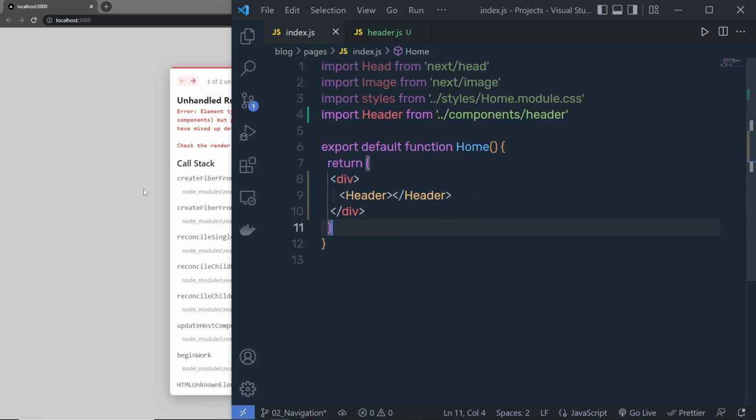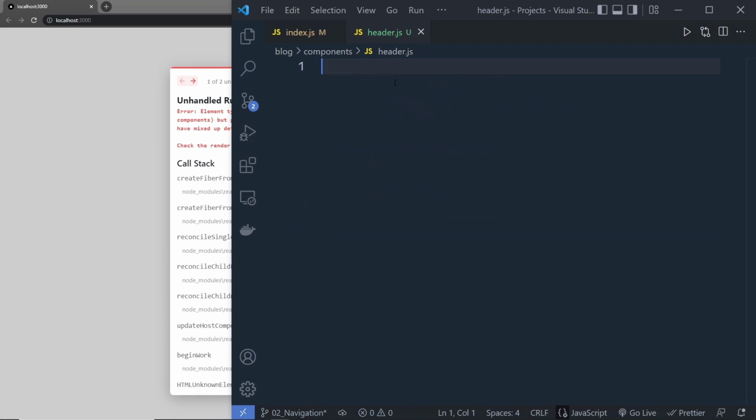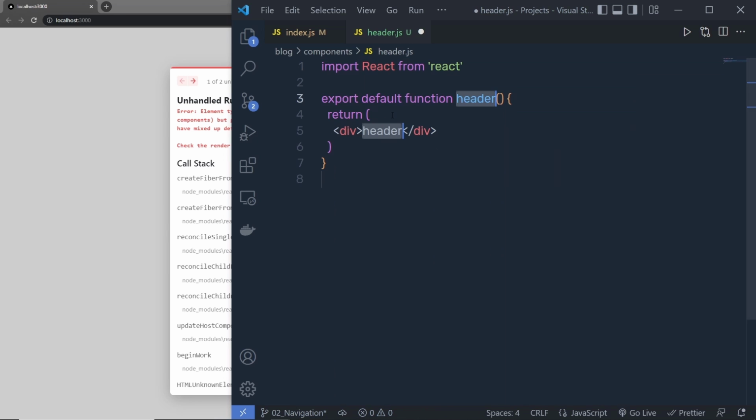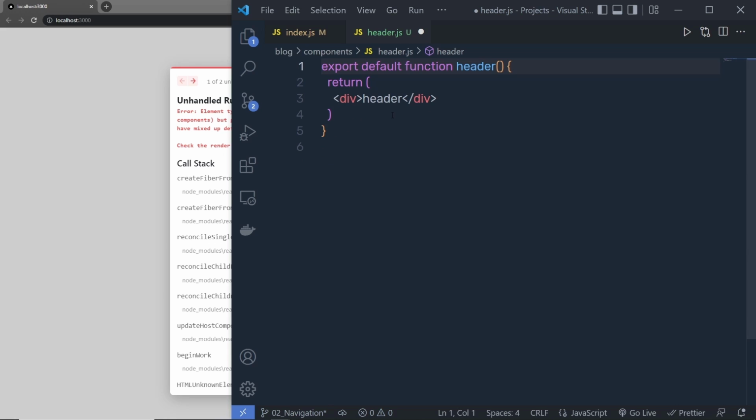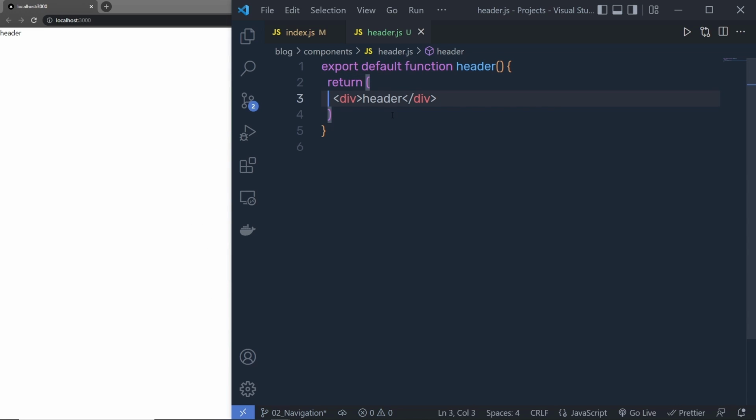Save these changes. You're going to get an error message because inside this file, I don't have any element. So let me just create a React functional component like this. And here I'm going to get rid of this import statement because in Next.js, you don't have to import React manually. And then I'm going to save this file. Now you can see we have this header here.